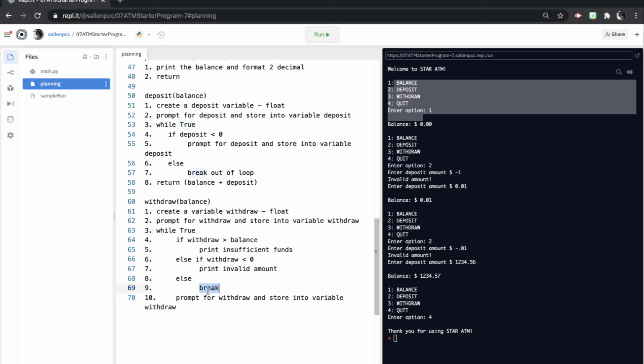If I haven't broken out of the loop, I know either the withdrawal was bigger than their balance or it was less than zero. So I'm just going to prompt and store it in withdraw. But each of these conditions had a different error message. So that's why I'm only going to print the error message. I could put this prompt right under the if and the else if, but why duplicate it? I'm just going to save my lines of code. Okay, so then in the last one, once I break out, I'm going to return the balance minus the withdraw.